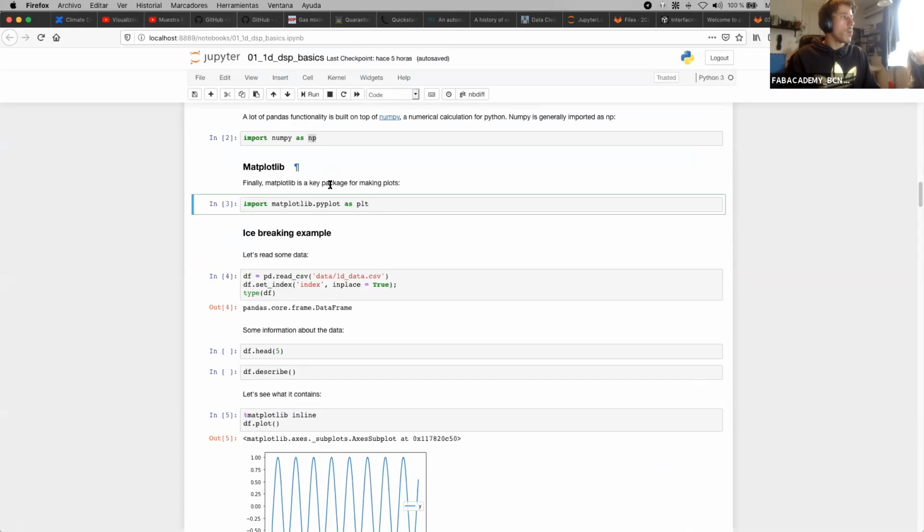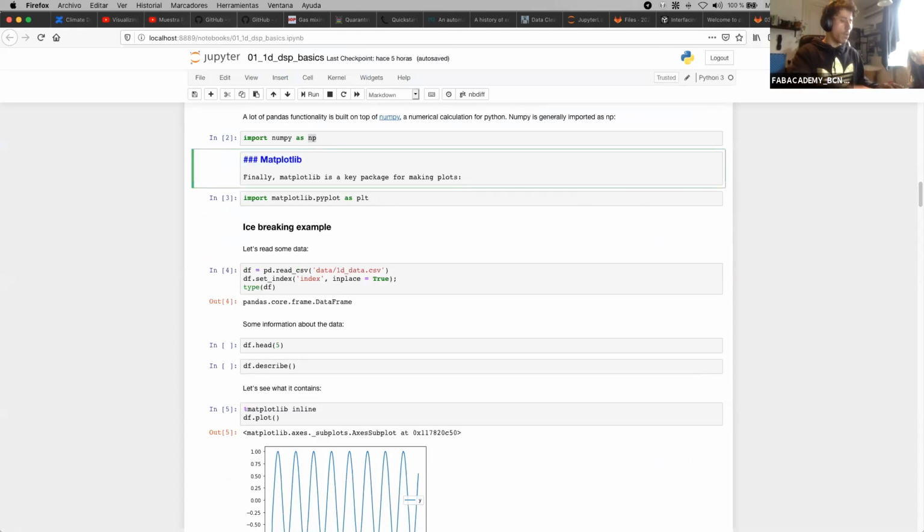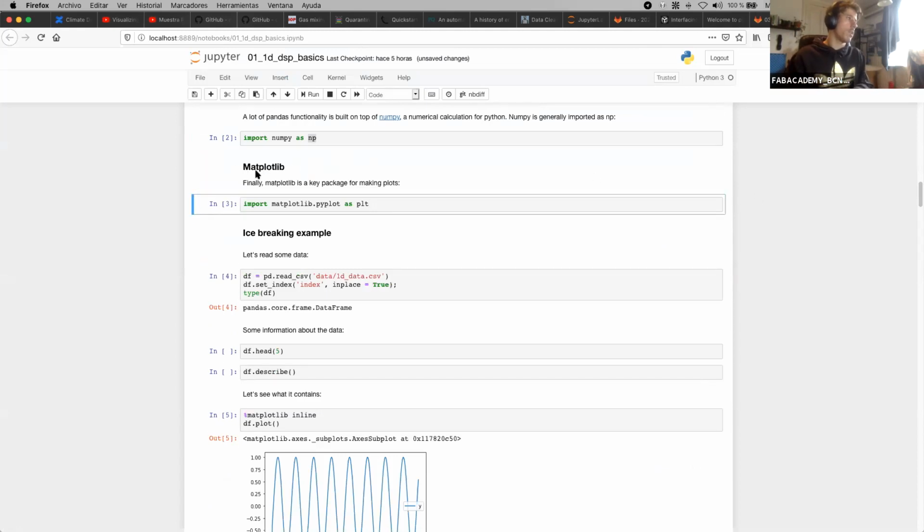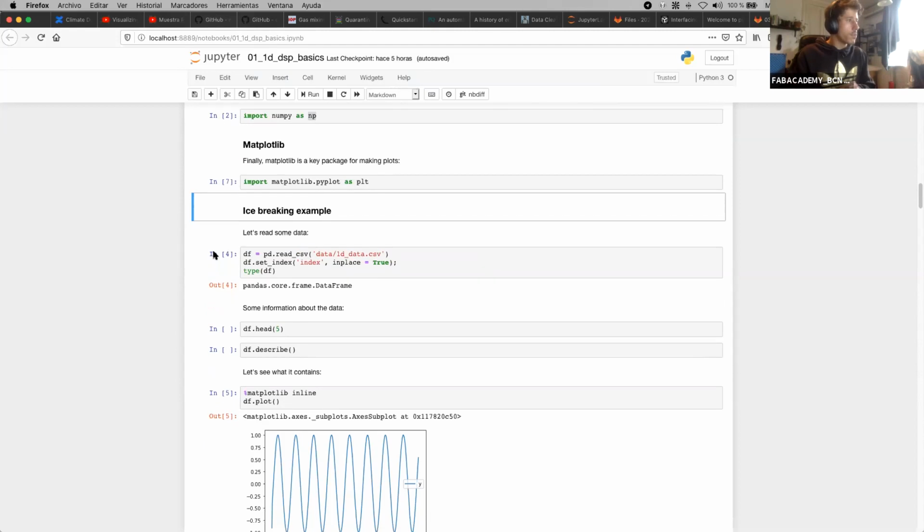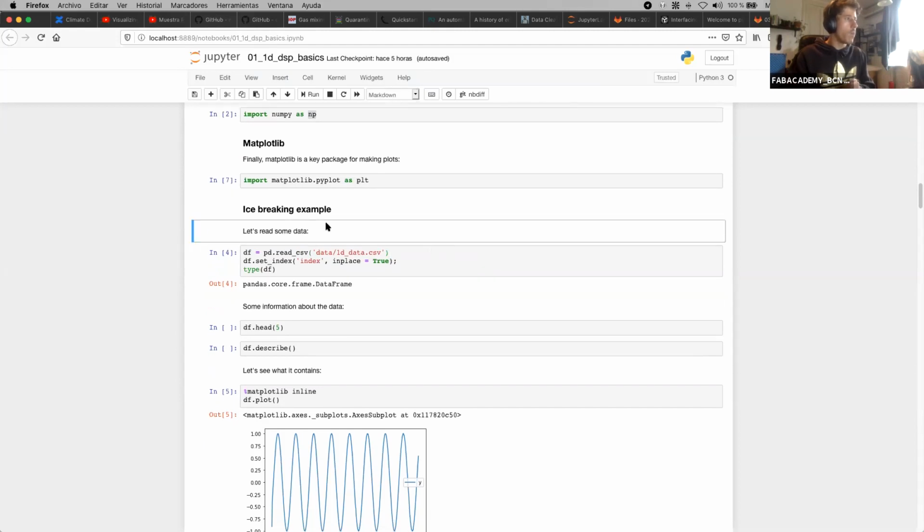Finally, what we're gonna use for the plots is the mathematical plotting library, matplotlib, also very famous. It's a package for making static plots, of all the types that you want, which is the basic visualization library in Python. So let's read some data.